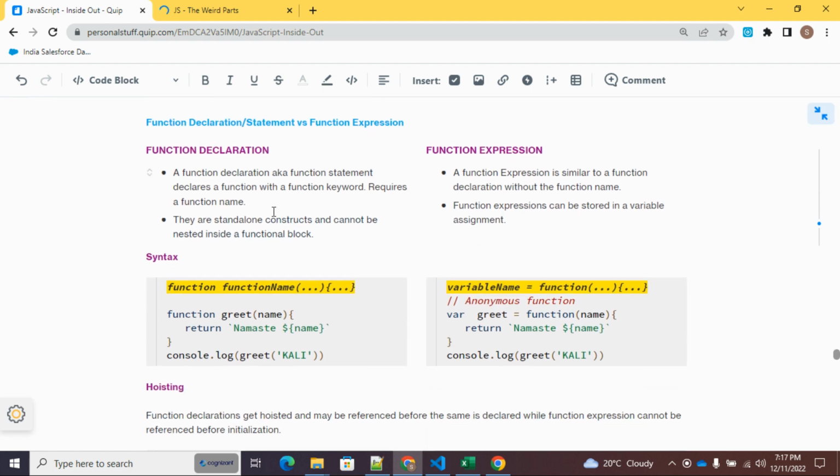So let's move on. Here we see two different ways of creating a function. One is the function declaration, and the second way is the function expression. Some formal definitions: the function declaration, also known as the function statement, declares a function with the function keyword and requires a name. That's the usual way of declaring a function. And the function expression is similar, but it doesn't require a name, so it's typically an anonymous function.